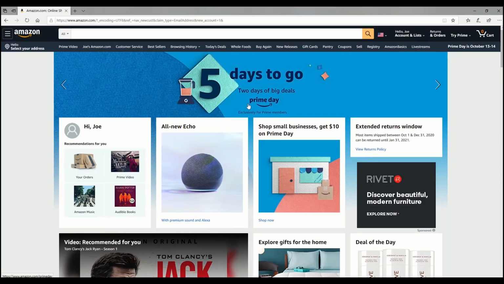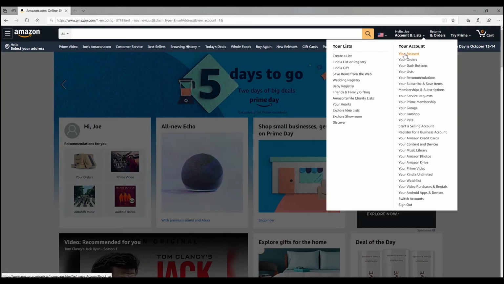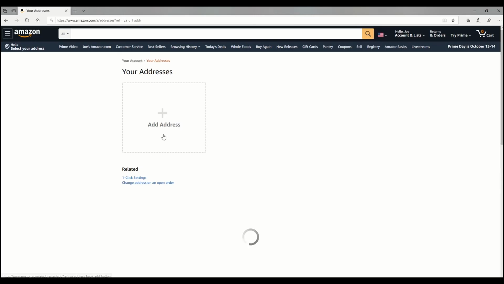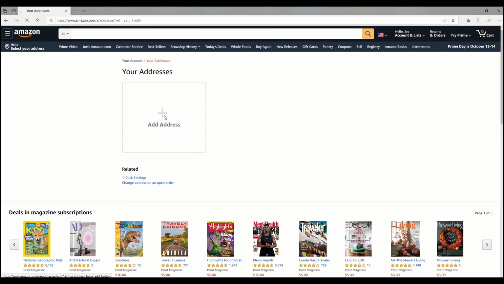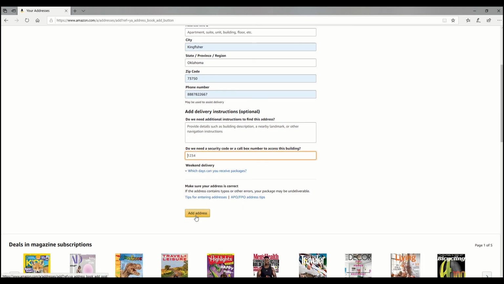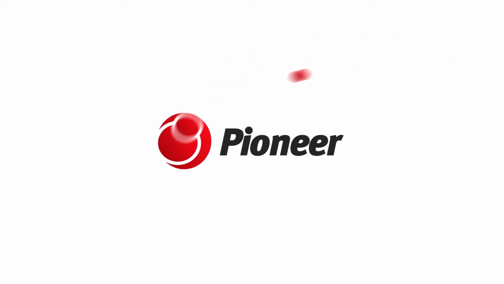Next, head back over to Your Account, click Your Account, then over to the left, click Your Addresses, click Add Address, and fill out all the required fields. Click Add Address.